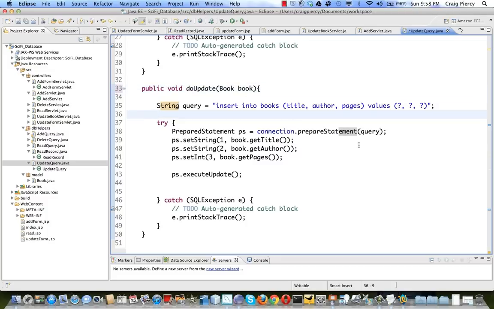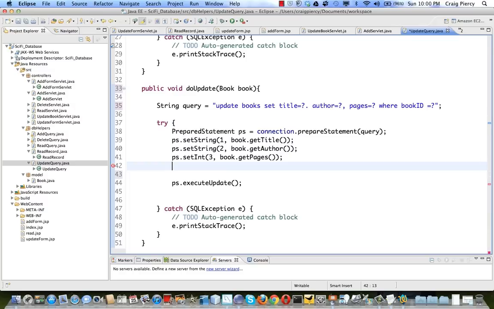Now instead of insert into books, we need to perform an update. So we need to adjust our query. This should be an update query on the books table. Update books will set title equal something, author equal to something, and pages equal to something, where book ID is equal to something else. If we see that our prepared statement is set, question mark number 1 is set to book title, 2 is to author, 3 is to pages.